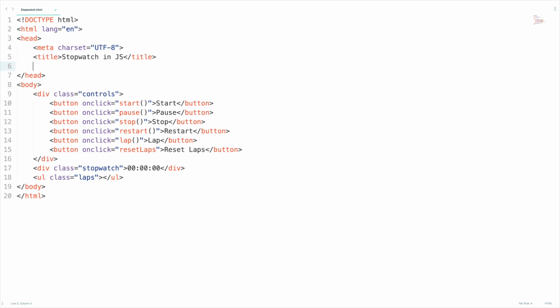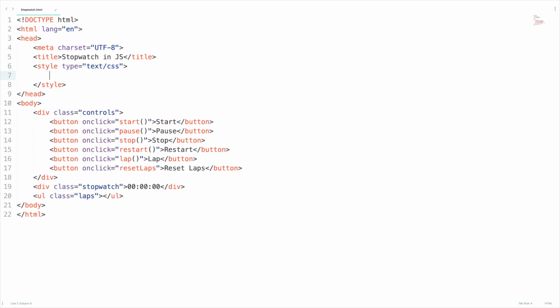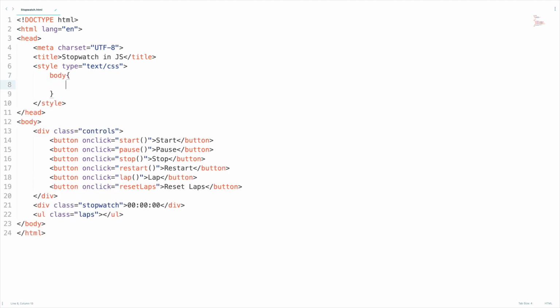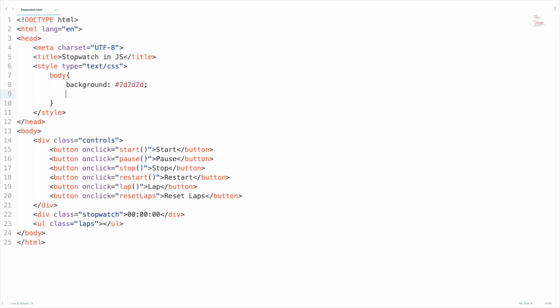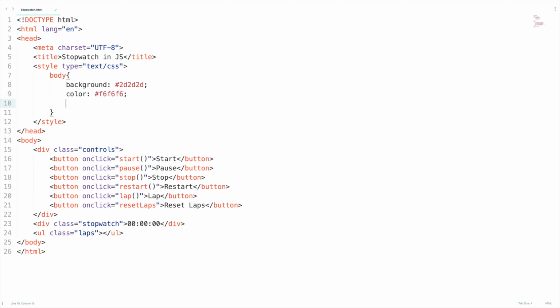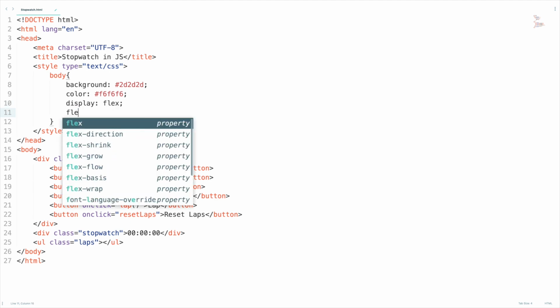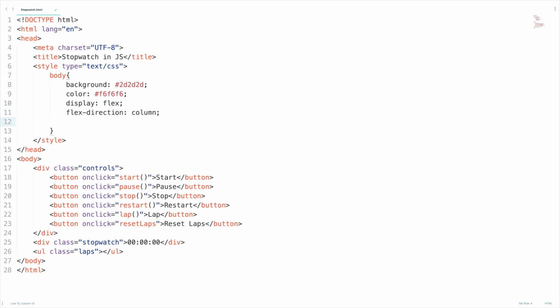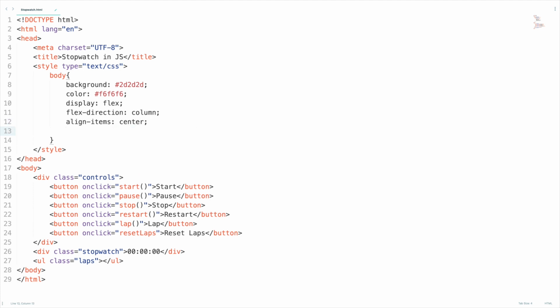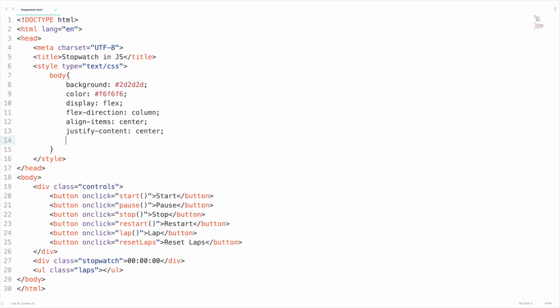Okay, better we add some CSS to this. Okay, style, and I'm going to add the style to the body first. So background, 2D, come on, 2D, and color as F6, which is gray color actually. And I want this stopwatch to be placed at the center of the page. So here is my formula, display flex, and flex direction as column, align items center, and justify content center, and height as 100 VH, viewport height.